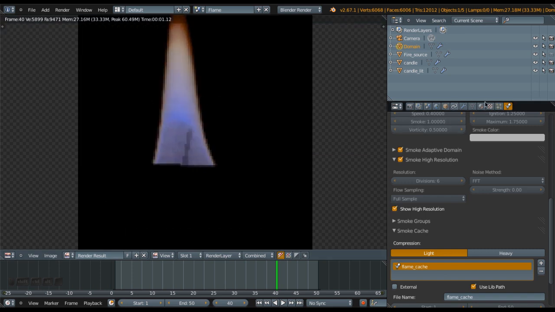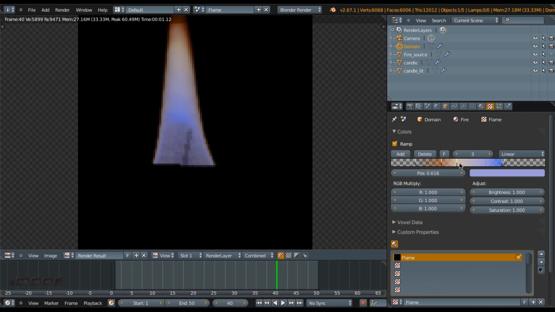The cool thing is I can still keep playing with the material here. I can reduce it to make the yellowish part bigger, not the blue one. Yeah, that was cool.